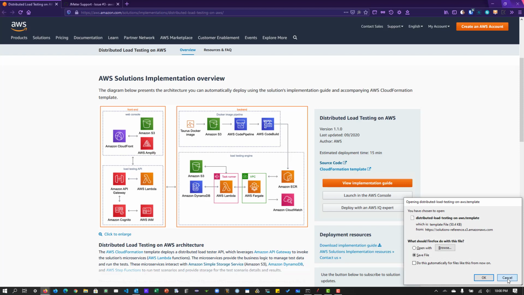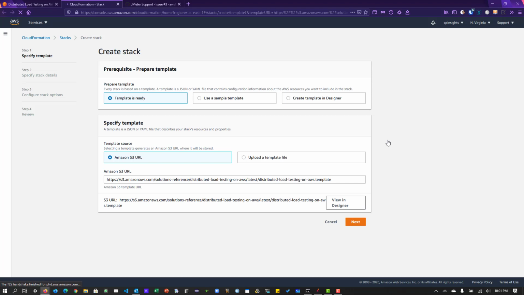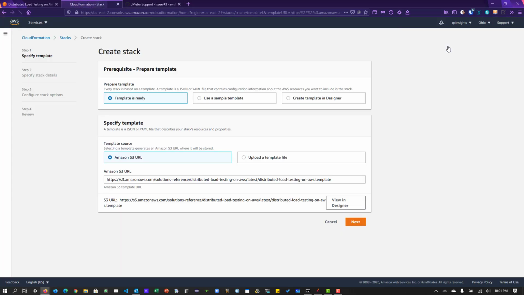It is not opening up, so what we can do is launch in the AWS console. Just click on this launch in the AWS console. This will launch the template in your CloudFormation, and make sure you are in the right region. Whichever is closest to you, you can select. For me, it would be US East Ohio. So I'm just going to select that particular region, and you can leave the default S3 URL.